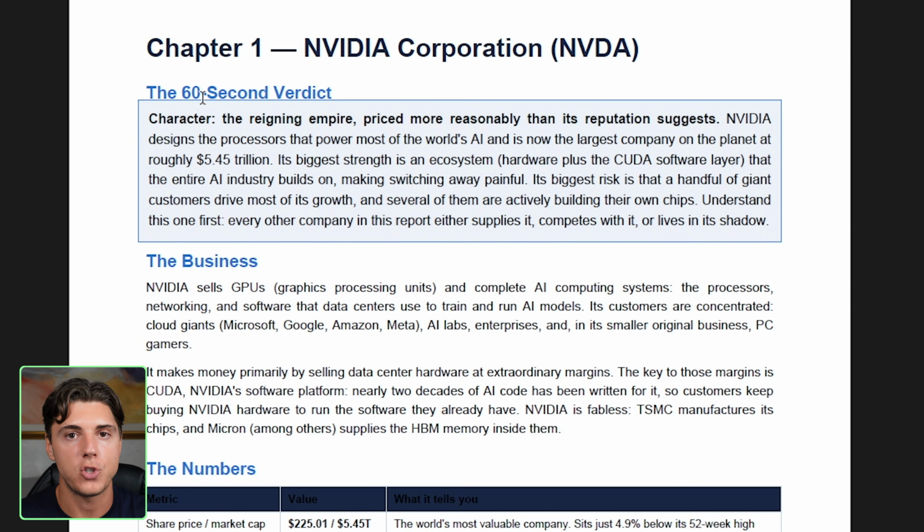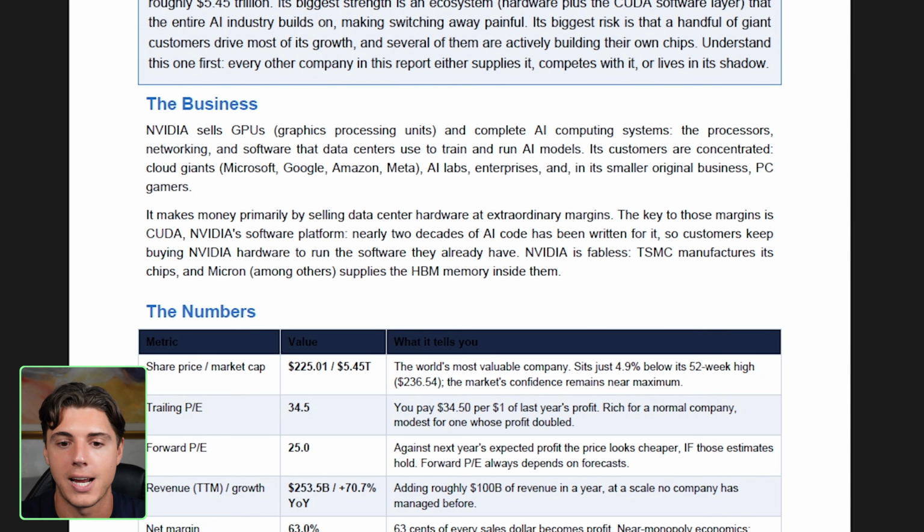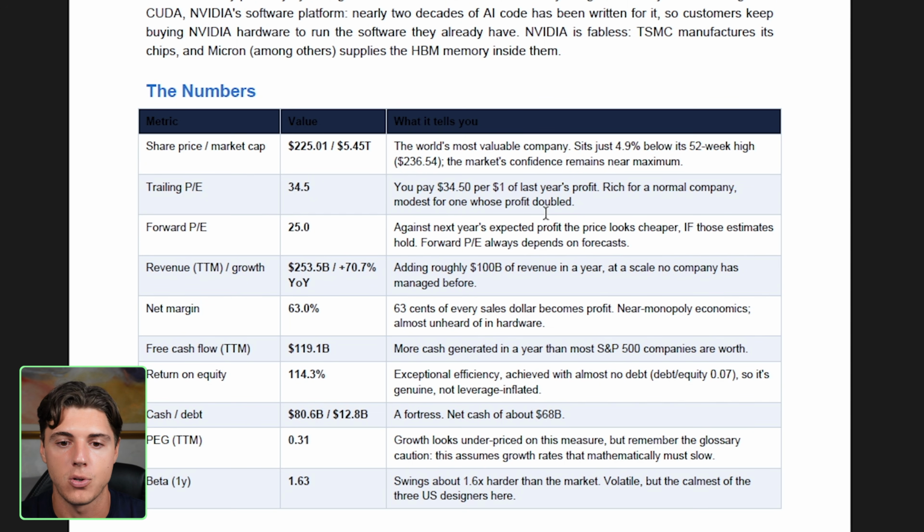For each company that we chose, you have a chapter dedicated to it. Now, starting off, chapter 1 is going over NVIDIA. Each company also has its own 60-second verdict, just very briefly summarizing everything so you can understand. And then it goes down into the business, what are they actually doing? The numbers of the company. So compared to what we had previously on Claude, which was just a bunch of numbers and one big table, this is actually visually more appealing.